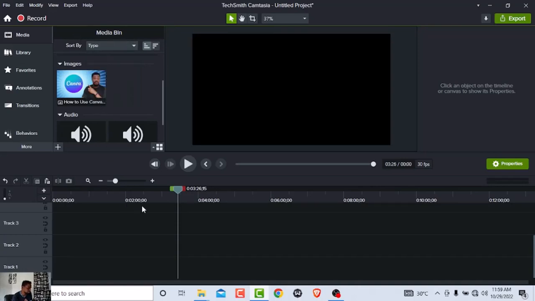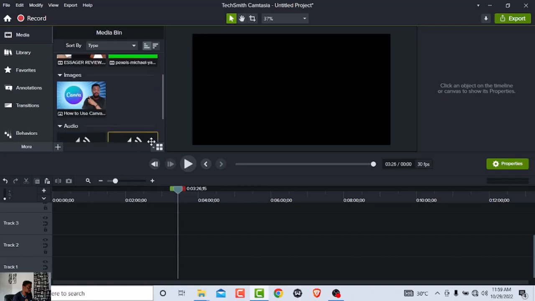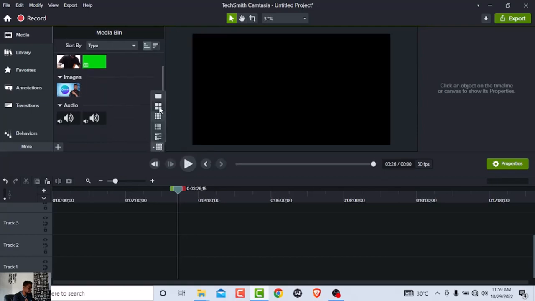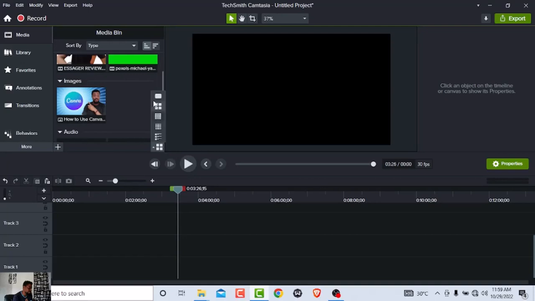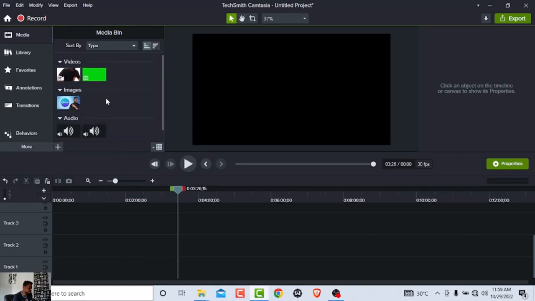So we now have all our templates added. Again, you can change the media bin view, how you want it to display. If you don't like it to display this way, you can just come here and say you want everything like this. This might actually be better. Or you just want it like this or like this. So I think this one is actually better. So let me stick to this one.